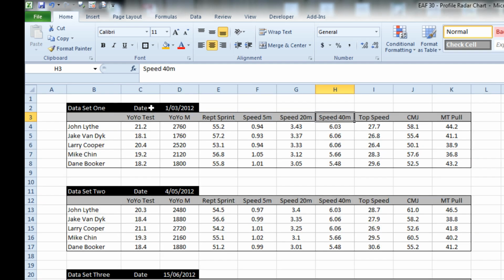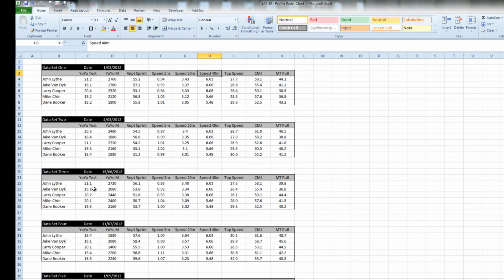The next thing I want to build is the ability to pick which test data set to pull from. So I've got 5 data sets already put in place here. You'll see 5 athletes and a bunch of different fitness tests. And I've defined each of these as test 1, test 2, test 3, 4, 5, etc.